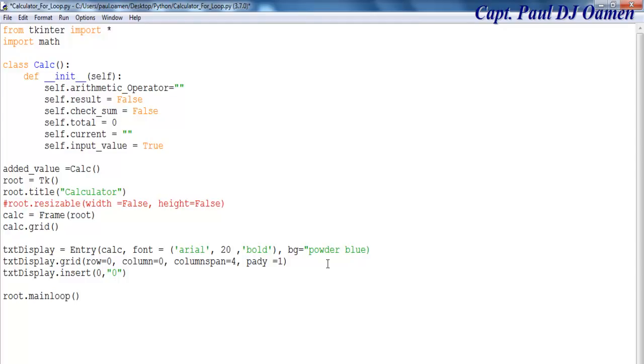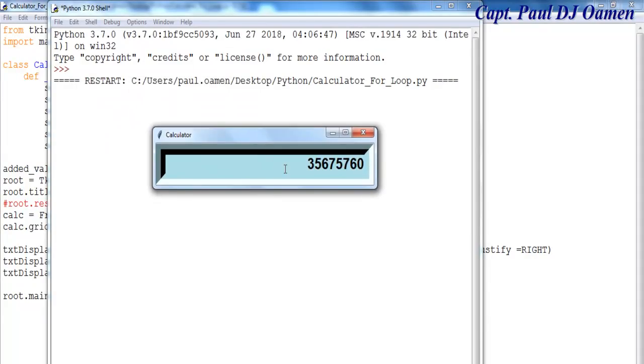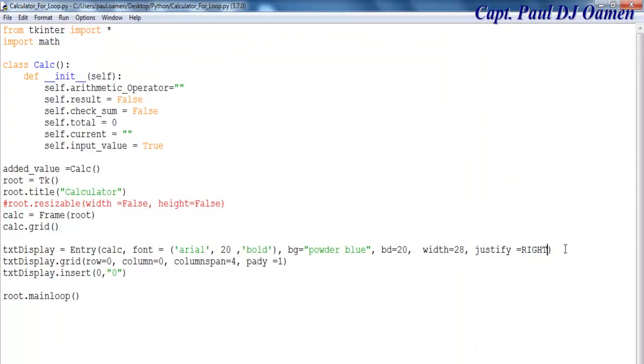Right, that's my color there defined, and let's say the border around it is 20, comma, then the width. Let me specify a width. I'm going to make that 28, and let's justify the text. We make that right there. Okay, I think I may have set all the properties how I want it to look like. So let's see what I've done so far. There we go. So that's how I want it. So that's fine. Now the button.